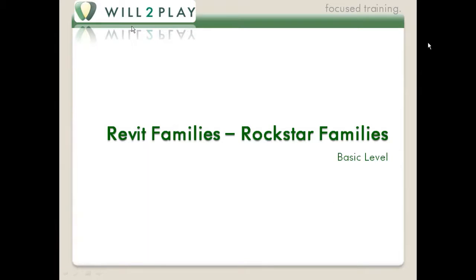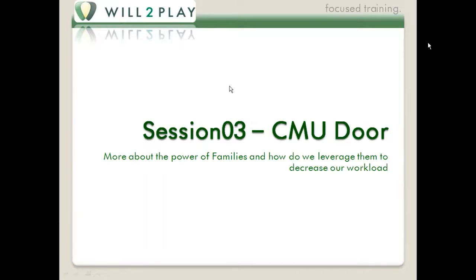Today we are talking, of course, about Revit families, Rockstar families. This is a basic level. We're in session 3. This is a CMU door. There's a lot of things we're going to cover on the door, including why we're rebuilding a CMU door, talking about opening and closing, how the host object works, how a family that interacts with something inside of the model is going to work.